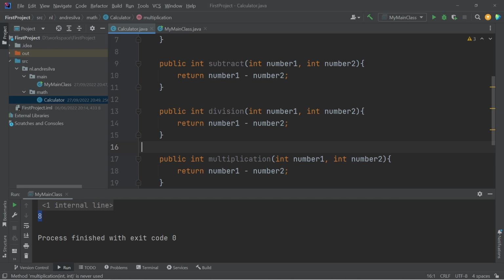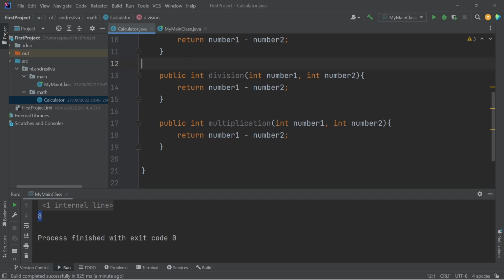Multiplication. I don't know. Tell me in the comments. My English is bad today. Not really sure how to say that.